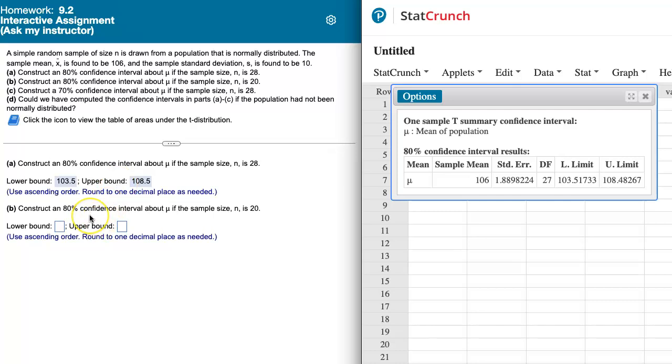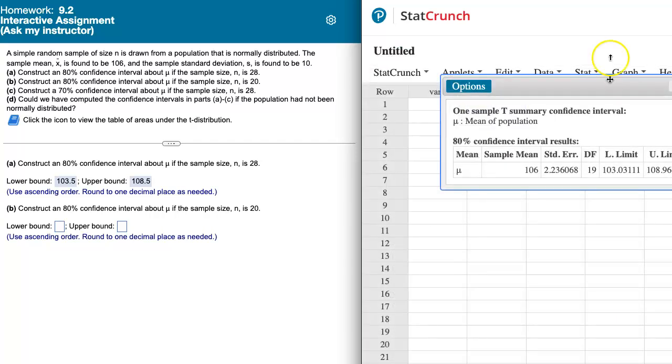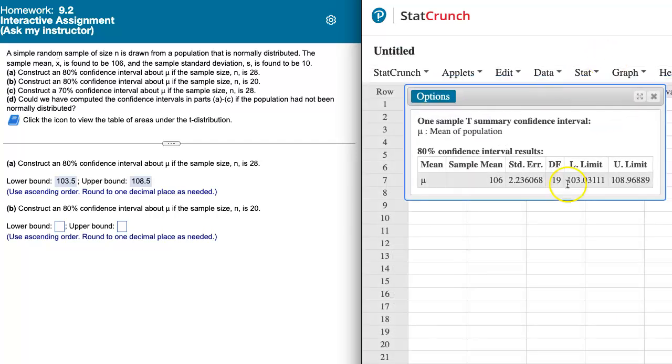In part B, I'm asked to basically do this again. So instead of going back to the very beginning, which is still an option, you could come up here to options and select edit. So in this case, it's like you're editing the calculator that you just built. And notice that the only thing that's different in part B is the sample size is 20. Everything else stays the same. I'll compute, and now I have a new lower and upper limit.